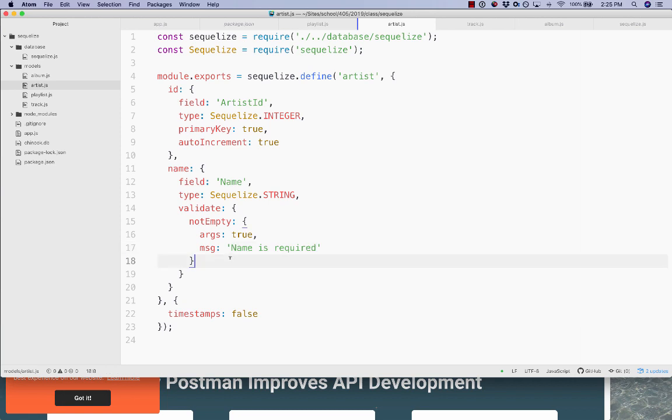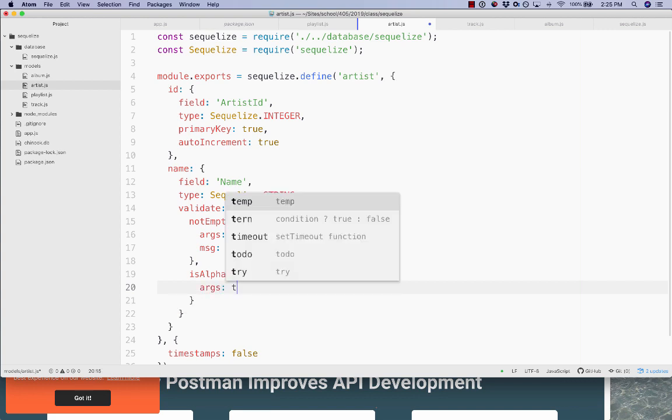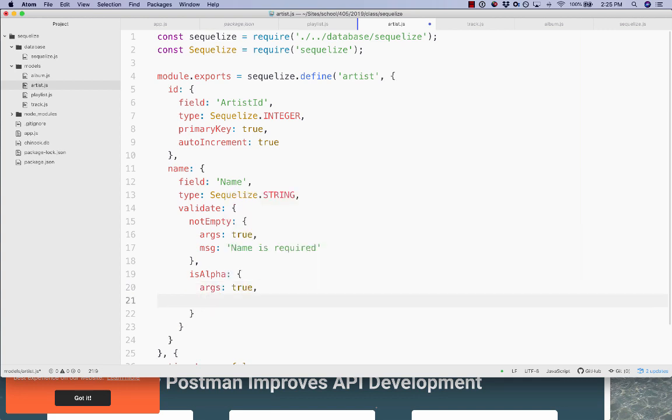So we can actually define a few more while we're at it. Let's say that the name can only contain letters. That's not maybe the most practical thing, but just to show you that you can do other validation rules, there's another one called isAlpha. So we're going to say this is true, and then the message is name must only contain letters.